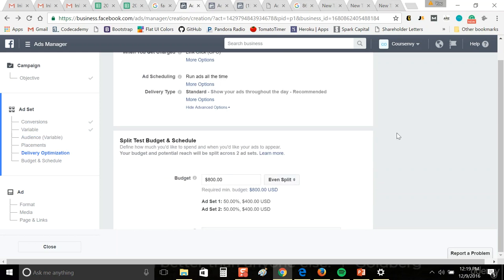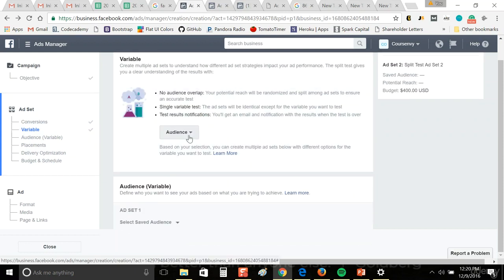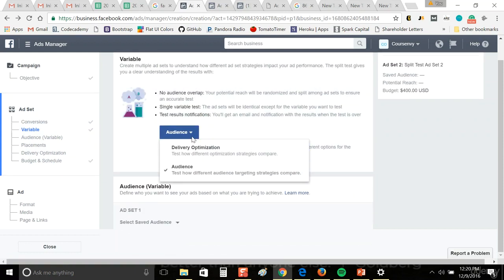Another difference in this split test ad is how you want to split the budget. You can do an even split or weighted split. Personally, on my first split test, I like to do an even split to further identify which variable is performing better for me. I want everything even in these split tests. But other than that, building these split test ads are the same as any other ad. So the only two variables you really have to test currently are audience and delivery optimization.